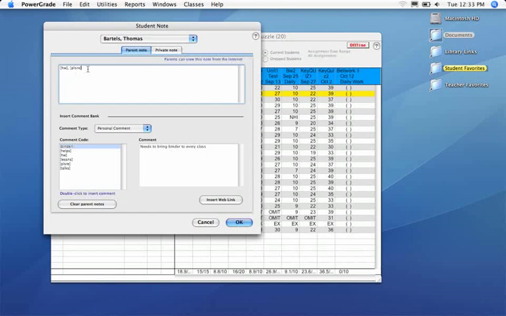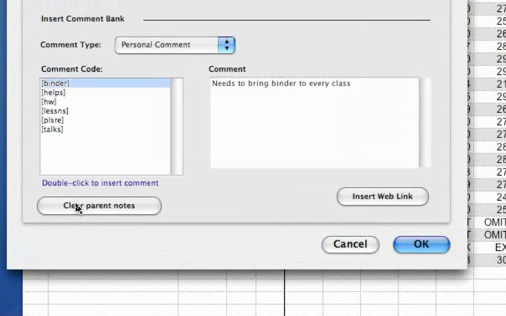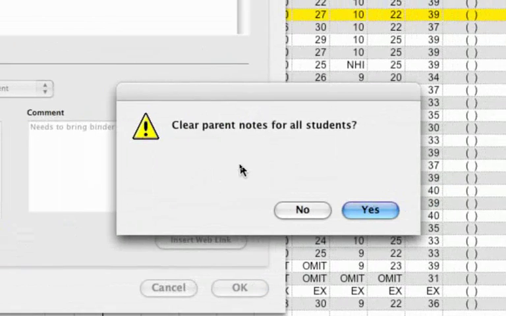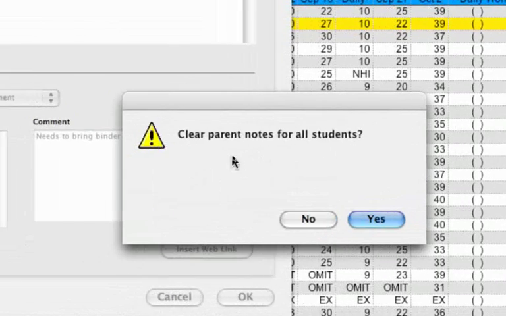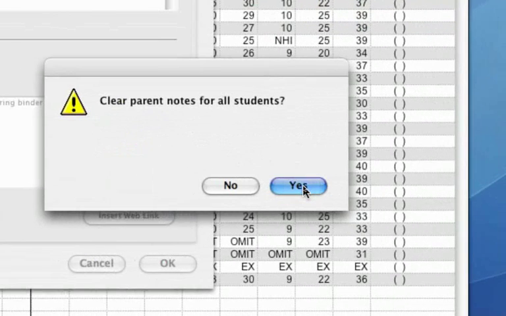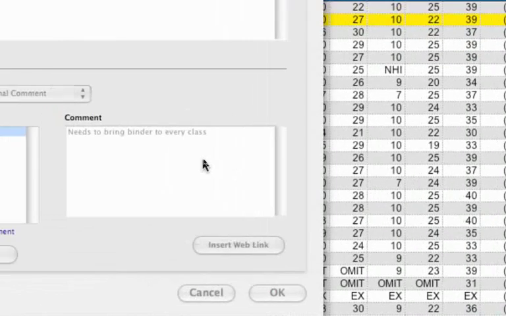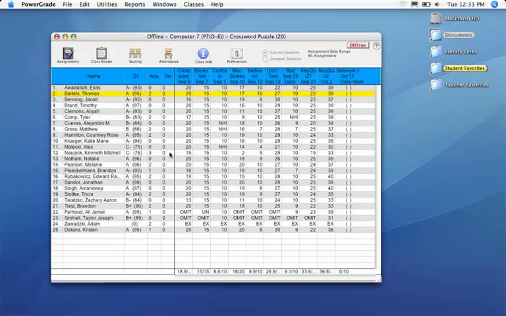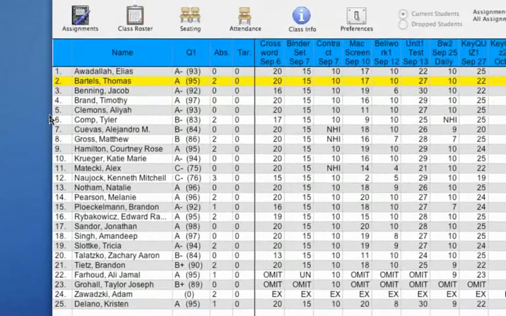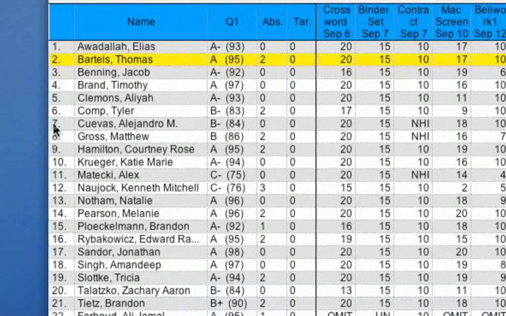And 2 ways to delete. You can either just highlight and hit the delete button, and that'll take it out for that student, or there's this button down here at the bottom that says clear parent notes. If you click this, you'll get a message that says, do you want to clear parent notes for all students? If you click yes, that's going to completely get rid of notes for all the students in this class. So now no students, you can see there's no red numbers here. All students' comments have been deleted.